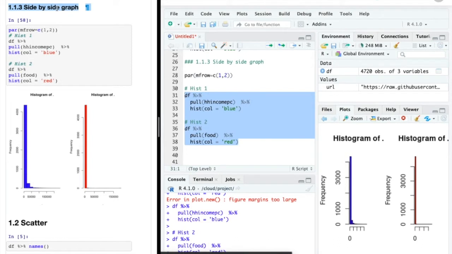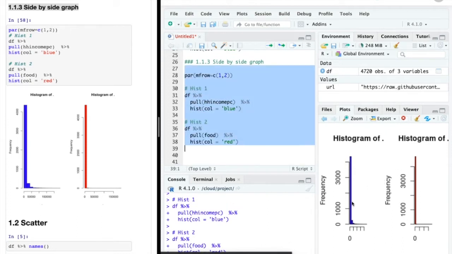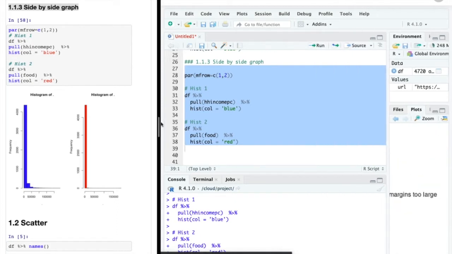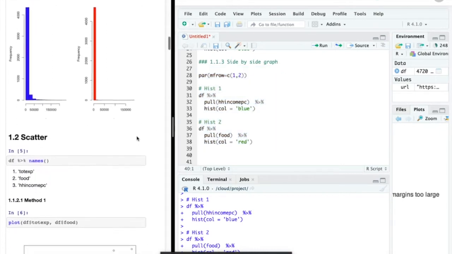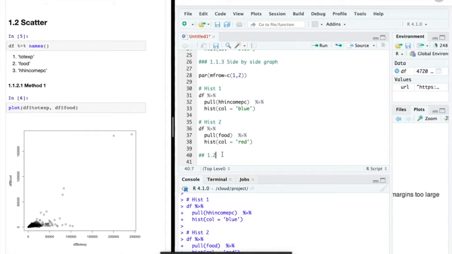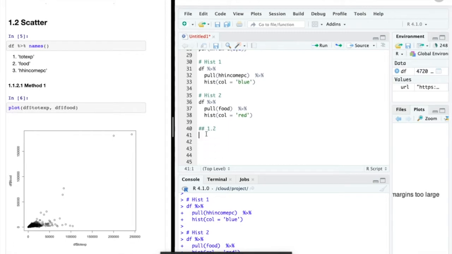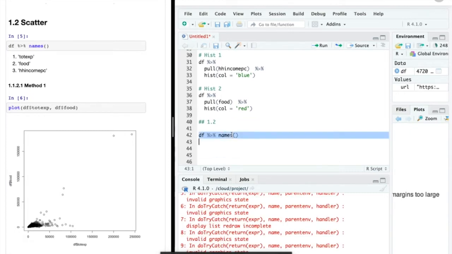You can also graph those histograms side by side, and so all you have to do is use this function in line 28, and then you need to run 2 histogram functions after it, and if you run it all at once, you'll see that that graph has now been produced. So that worked. So that's what we can do for histogram. For scatter, it's pretty similar. Let's just take a look at the names of our data frame, or the columns, excuse me. And the columns, as you can see, are down there.